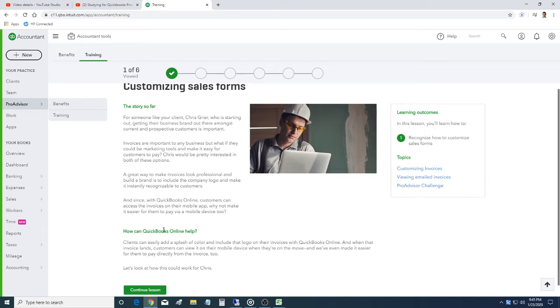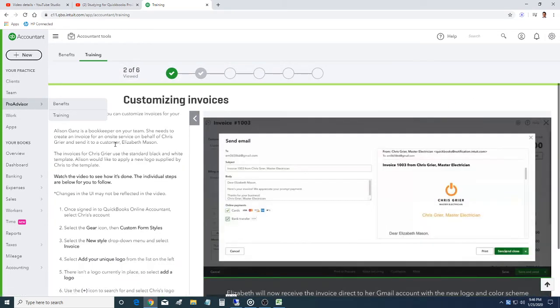How can QuickBooks Online help? Clients can easily add a splash of color and include that logo on their invoice with QuickBooks Online. And when that invoice lands, customers can view it on their mobile device when they're on the move, and we've even made it easier for them to pay directly from the invoice too. Let's look at how this could work for Chris. So, learning outcomes. In this lesson, you'll learn how to customize sales forms. So let's continue the lesson.